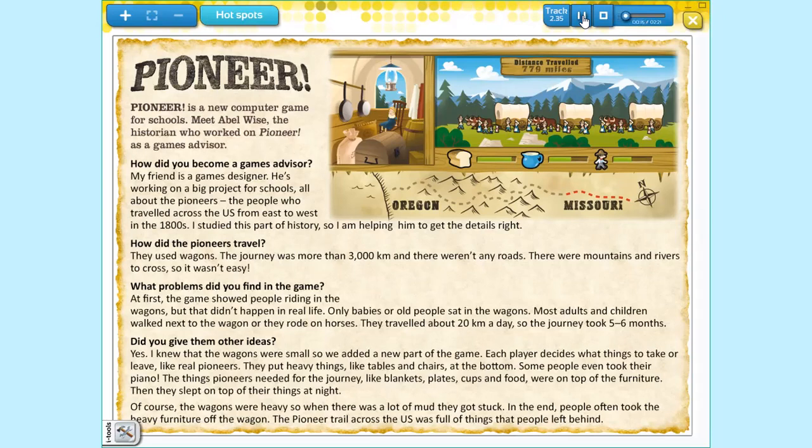How did you become a games advisor? My friend is a games designer. He's working on a big project for schools. All about the pioneers, the people who traveled from across the U.S. east to west in the 1800s. I studied this part of history, so I am helping him to get the details right. How did the pioneers travel? They used wagons. The journey was more than 3,000 kilometers, and there weren't any roads. There were mountains and rivers to cross, so it wasn't easy.